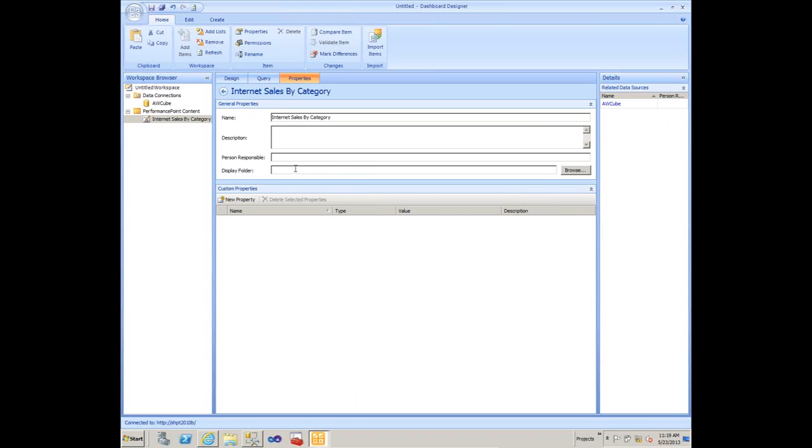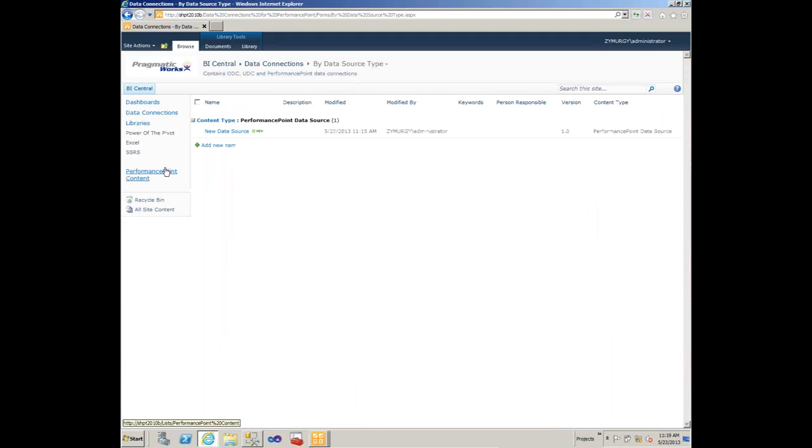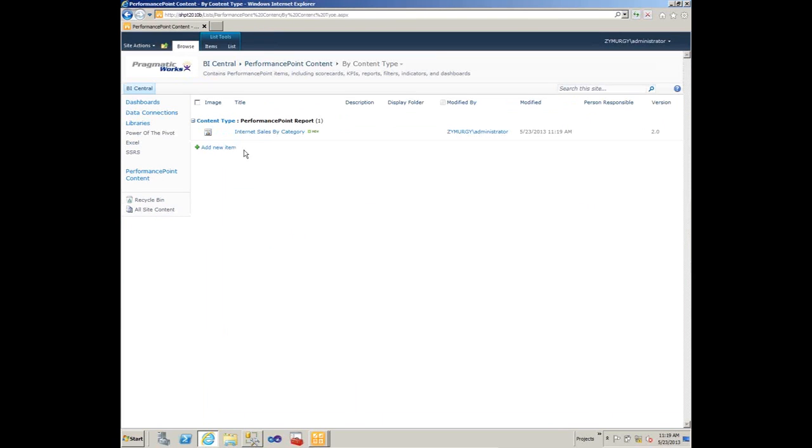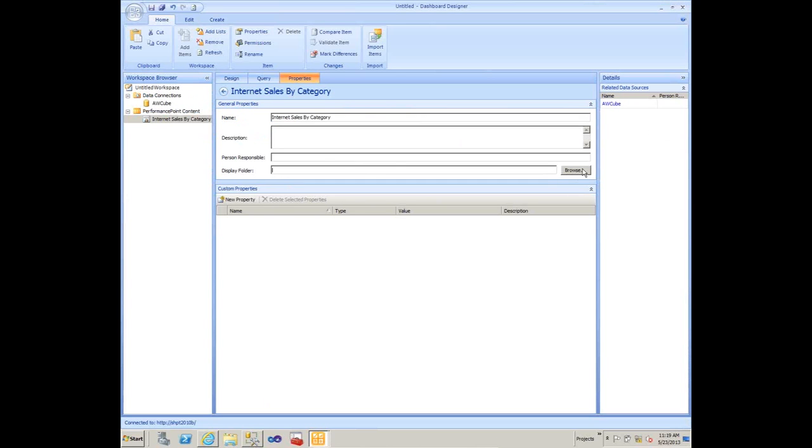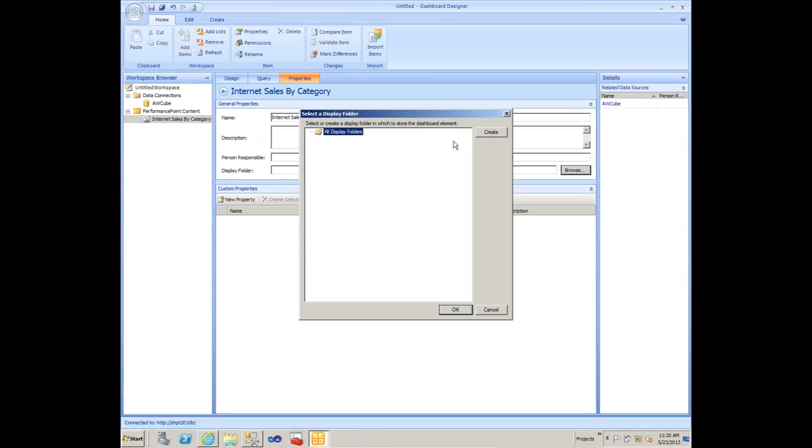Now, another nice feature is once I've done this, if I jump back over to my SharePoint, I see that I've already got this report out here. Now, I can organize these to make this a little bit more manageable for my administrator, or myself if I happen to be the administrator, and I can put this in a display folder. So I'm going to go to Browse, and you'll notice that right now there's nothing out here but just the root folder.